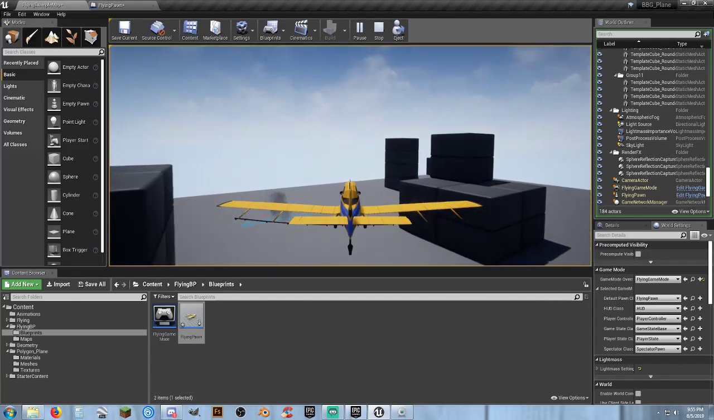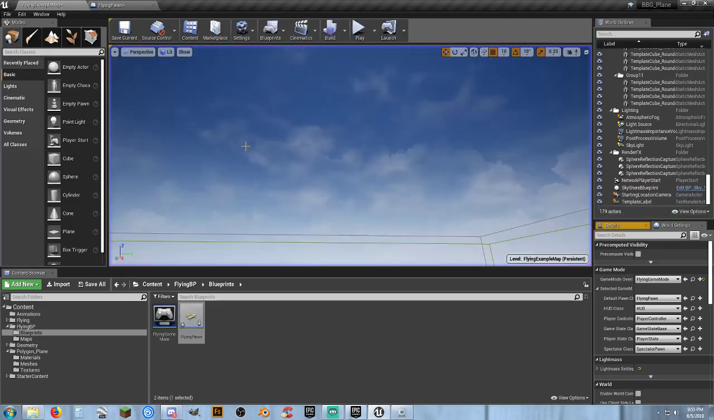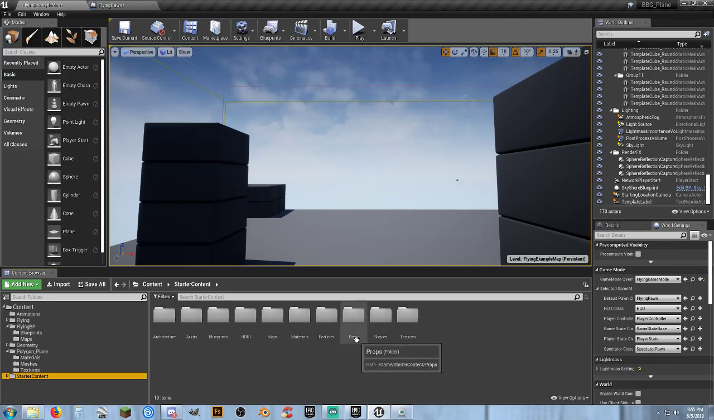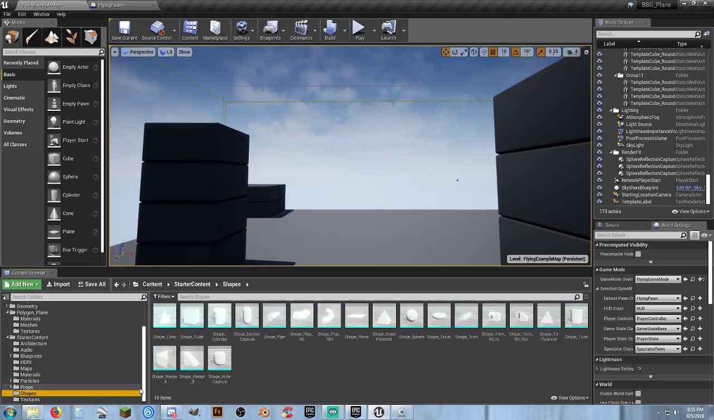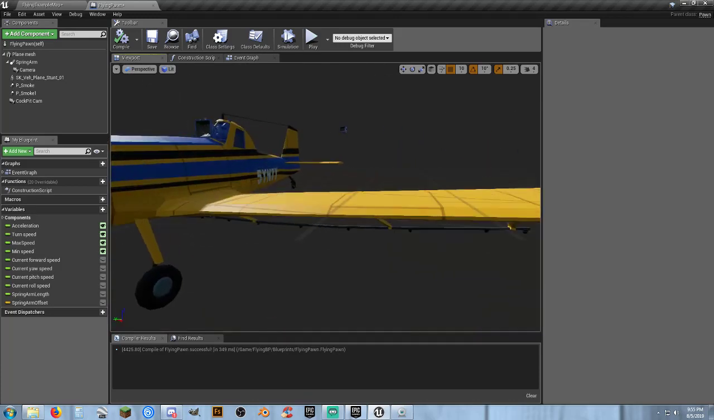You could have guns on each wing. You could do whatever. If you wanted to make it look like there is a gun there, you can create a mesh that you can add on there, like a gun pod or whatever. Starter content. You've got props and shapes or whatever. You can create something, throw it in here, go to your viewport and attach it in.